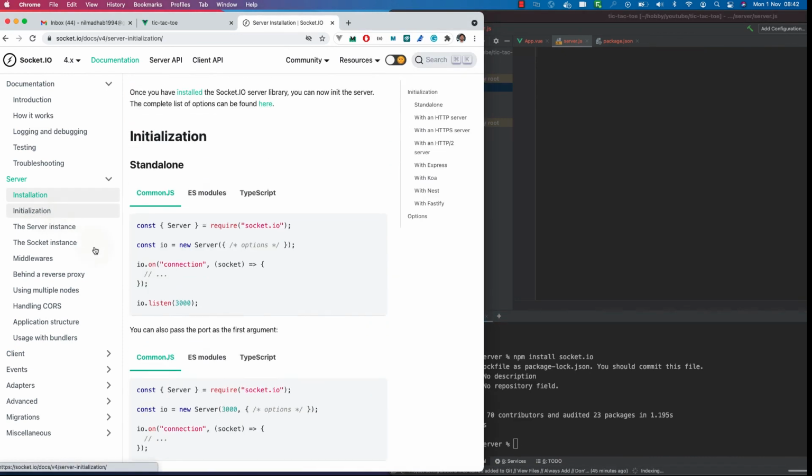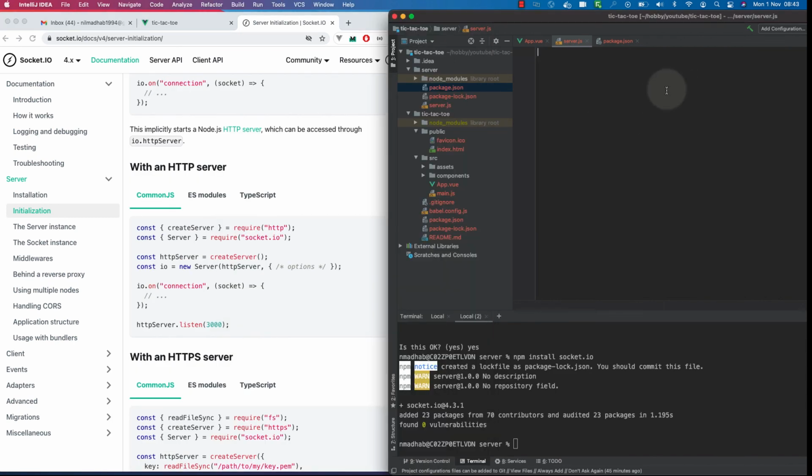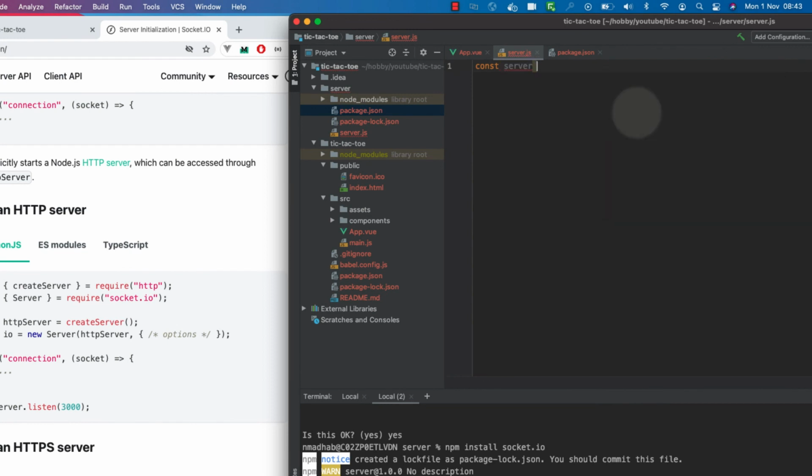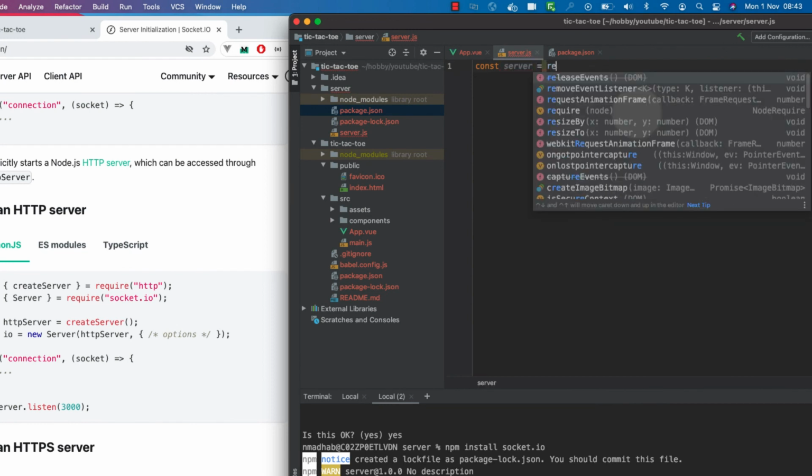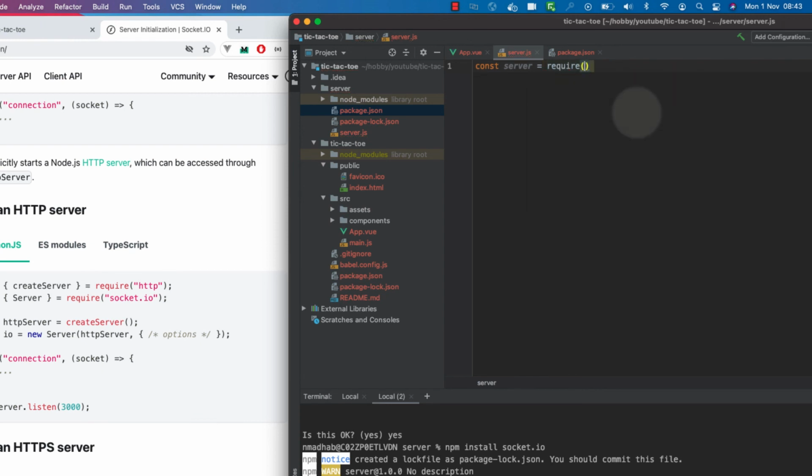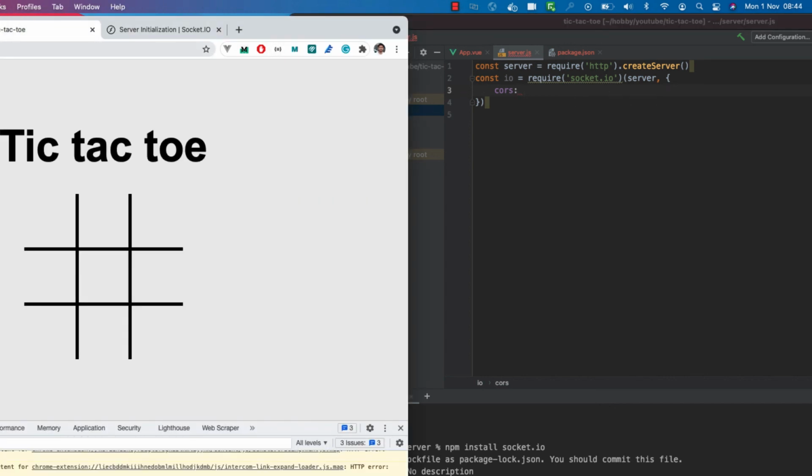And let's go to the initialization. So you can type it here, not a big deal. Constant server equal to require http dot create server, and constant io will be require socket.io, then we'll pass server, and we'll pass an argument that we have to give permission for the CORS, so that our Vue application on the 8080 port can talk to the server.